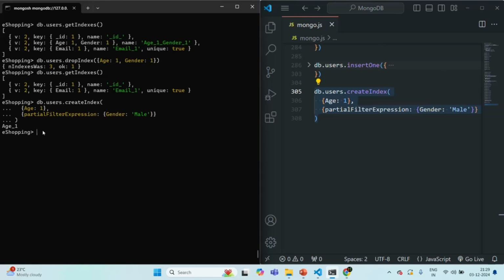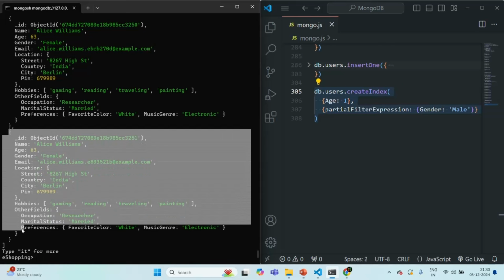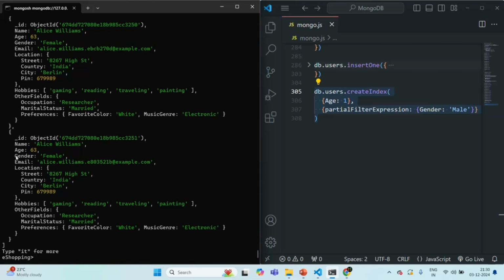Now let's query the users collection by using the find method. Let's say we want to find all those documents where the age is greater than or equal to maybe 60. Our expectation is, since we have created a filtered index, this result should not return any document where the gender is female. Let's see if that's the case. If I press enter, you will see that in the last document here, the gender is female.